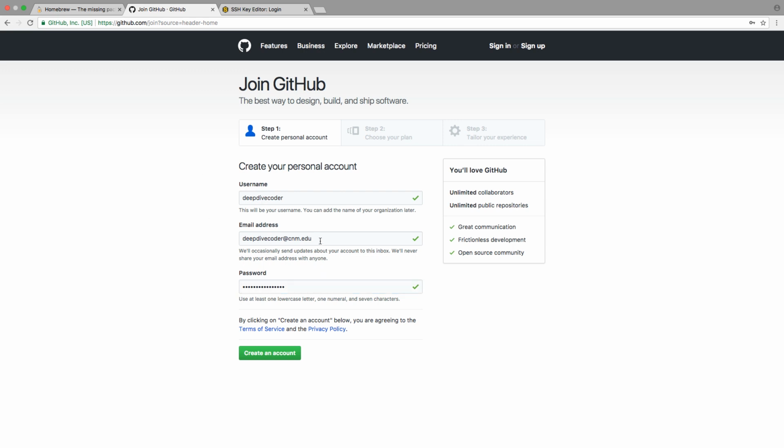Also, I suggest that you use your CNM email to sign up for GitHub because there are some student benefits to having an educational email on your account. I am not going to create an account because, of course, I have one, so I'm going to go ahead and sign into my existing account.